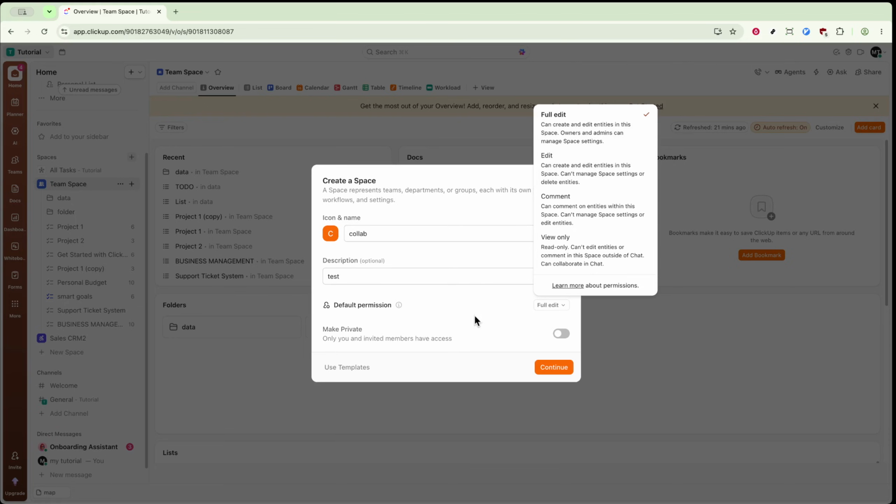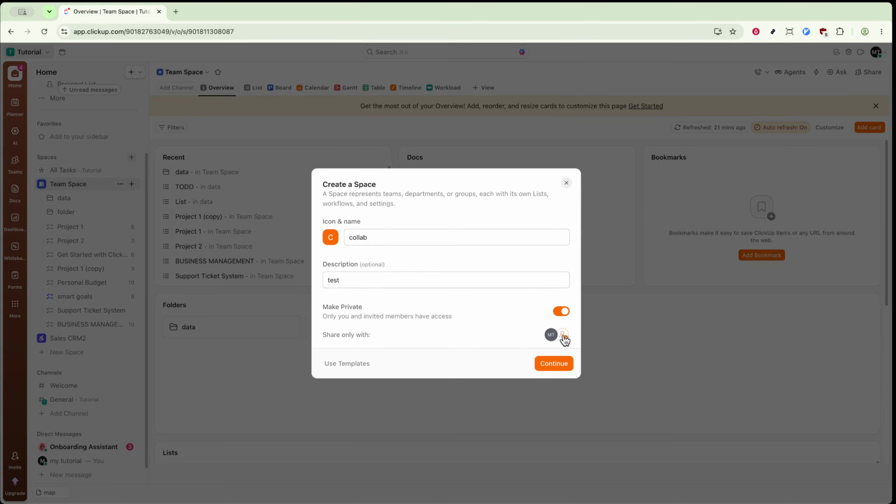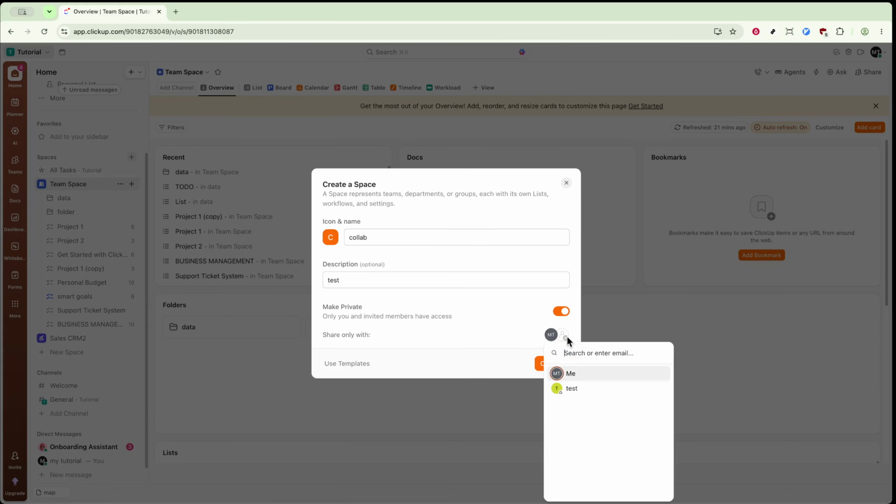Now decide whether this space should be private or public. If you want the space to be visible only to specific people, toggle the private option on. This is useful for confidential projects or smaller teams. If the space is meant to be accessible to everyone in your workspace, leave the private option turned off. Once you've made your choice, click Continue to move forward.